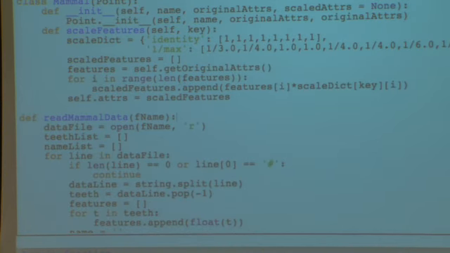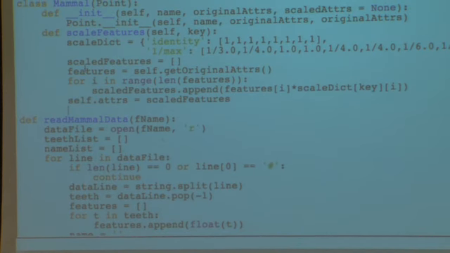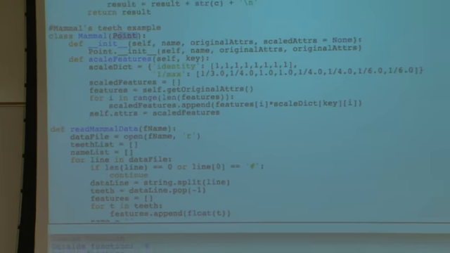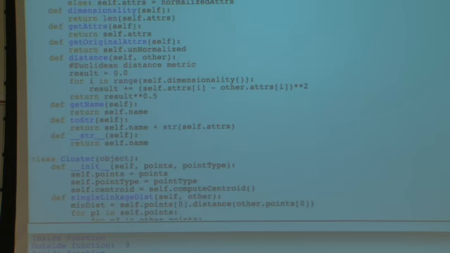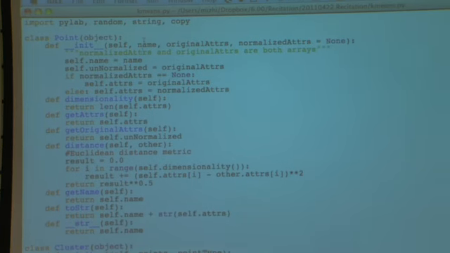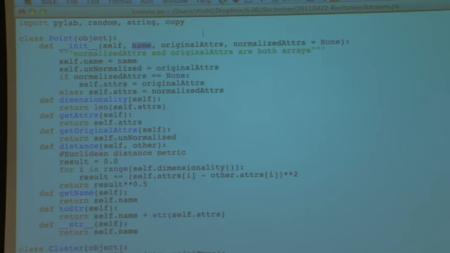So the example we saw was mammal teeth. The way that's accomplished in this set of code is we're going to define a subclass of a class point that's called mammal. What point does is it has a name for a given data point, it has a set of attributes, and then you can also give it some normalized attributes. If you don't give it the normalized attributes, then it'll just use the original attributes. So it becomes important when we do scaling of our data, which we'll do shortly.